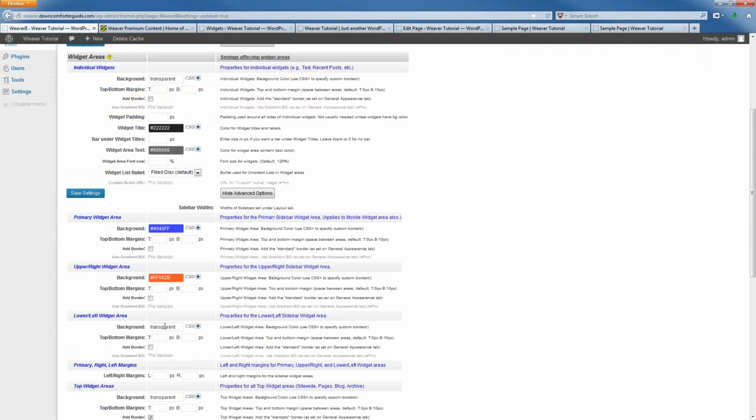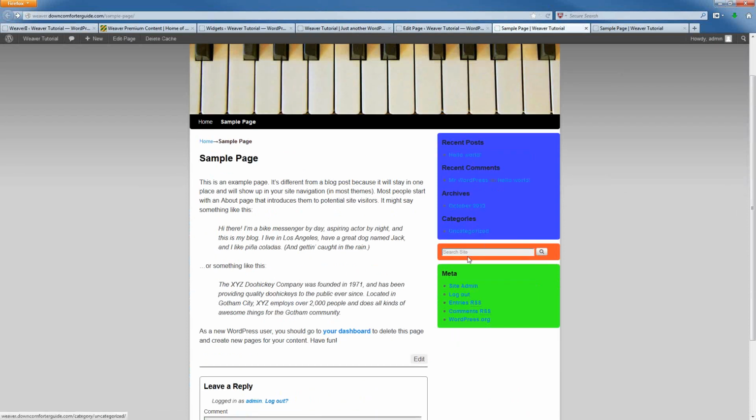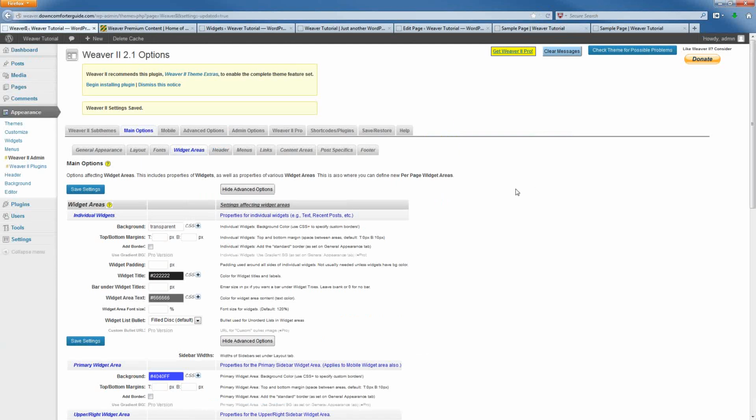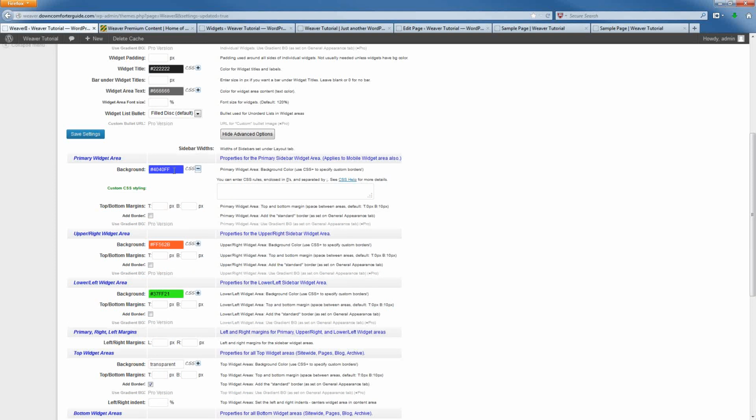So if I set these to completely different background colors, you could easily see that I have 3 different widget areas all within this portion of the site, and I can assign a different background color and even additional settings to each of those different widget areas. I have top and bottom margins that I could apply, or I can easily apply a border to them. Any additional custom design that I wanted to do with one of these widget areas, I could do using this CSS box right here.